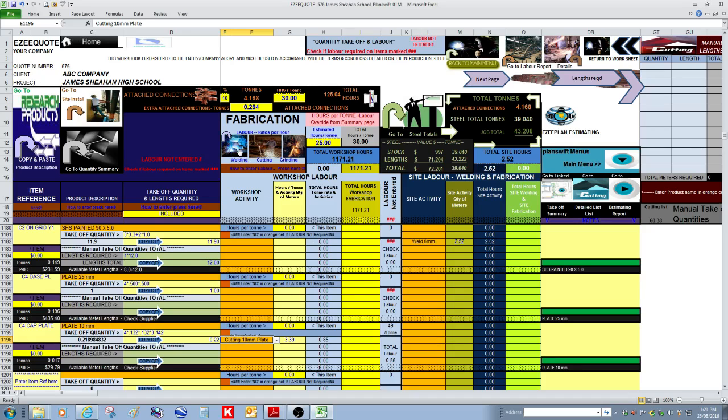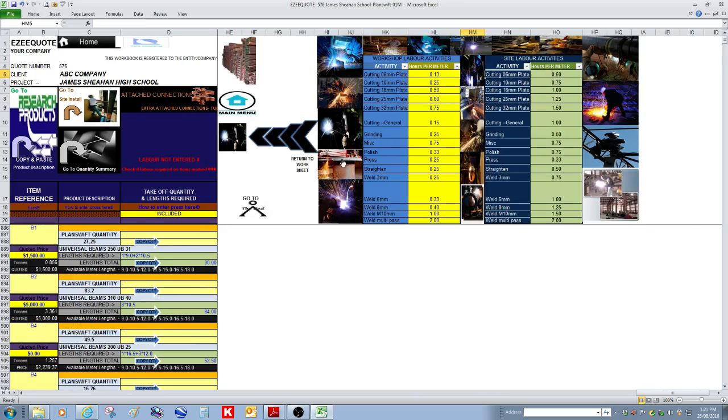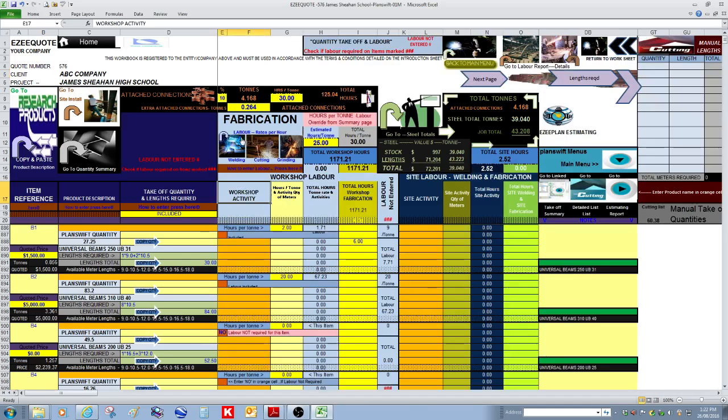These activity sheets are for workshop and site labour. These rates are pre-entered to suit each company, but they can be changed at any time. This job has also been linked to the PlanSwift spreadsheets that recorded the quantity from the drawings.